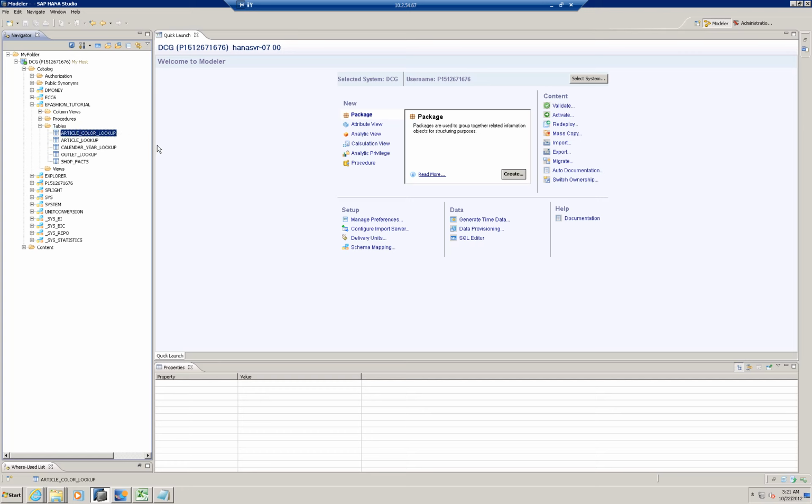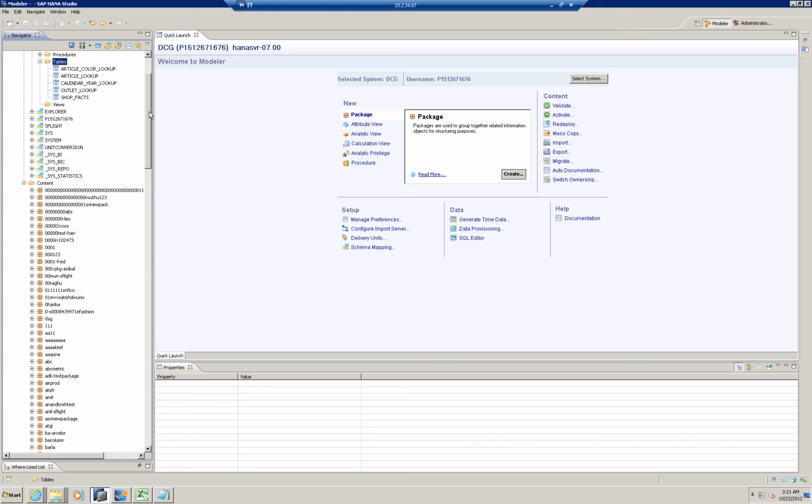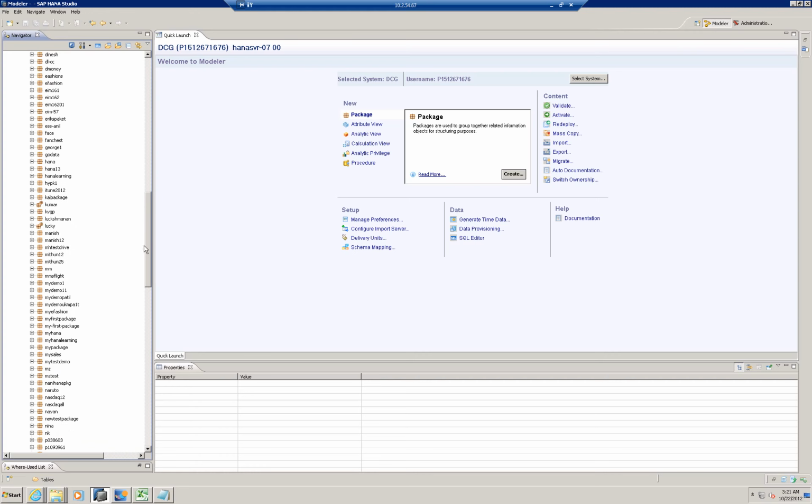As you can see, the eFashion tutorial is based on just 5 tables. The fact table is over here, shop facts, and the rest are really just dimension tables. The first thing that we want to do is to create a content package. When I expand the content folder, lots of users have already tried out SAP HANA, many packages over here. And as I mentioned earlier, I've already tried out eFashion, and this is my eFashion.